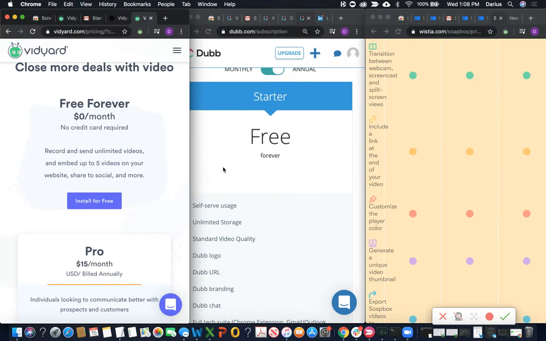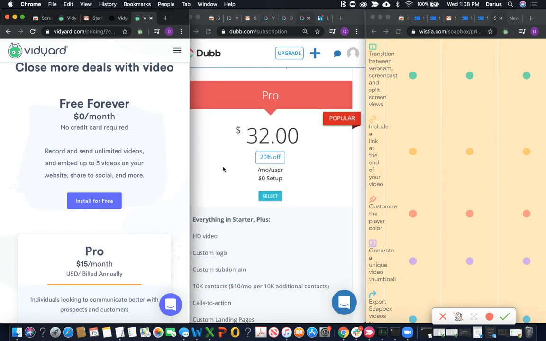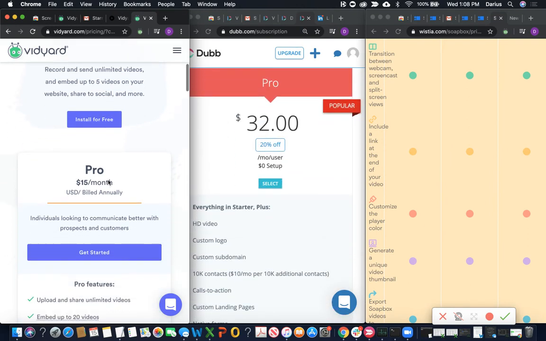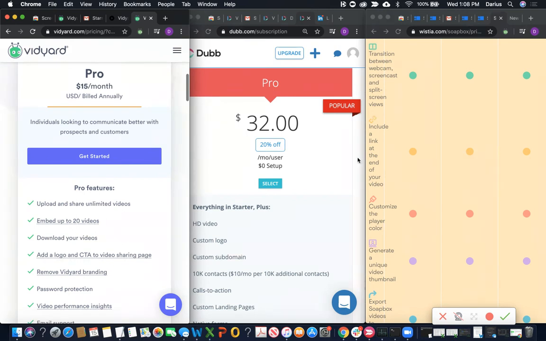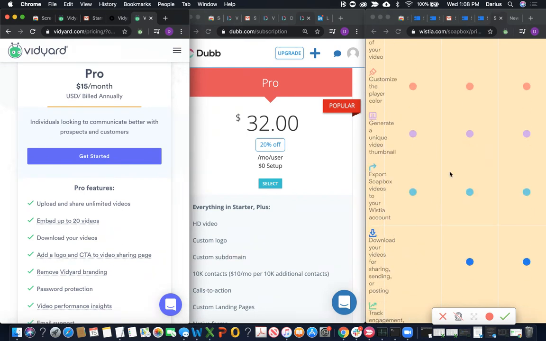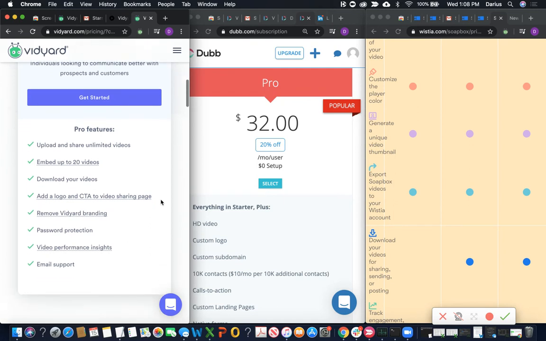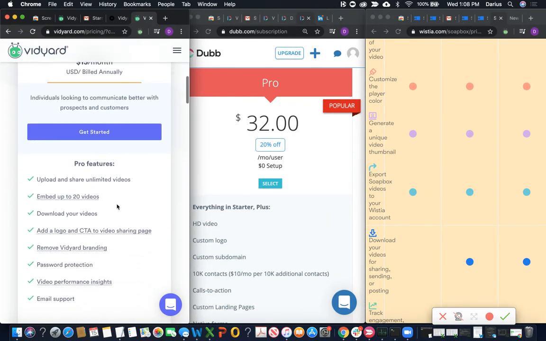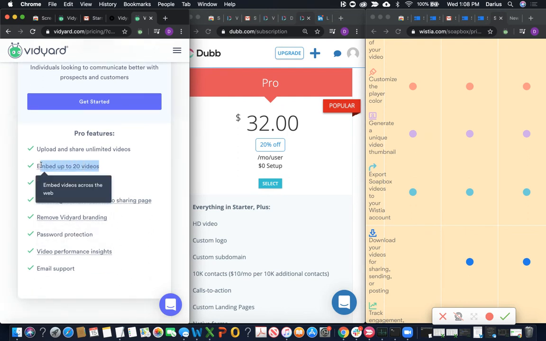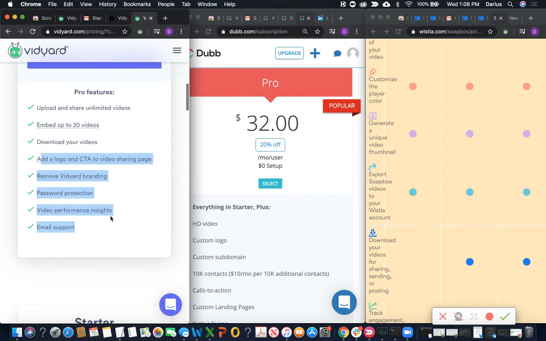Okay, so the next thing, let's just go ahead and jump into the paid plans. The free plans are pretty similar, but the paid plans are where it gets interesting, because that's where the features that we need to really generate sales are going to live. So in the Pro plan, we have $15 per month, and it looks like we can embed up to 20, unlimited sharing. We can add a logo and CTA.